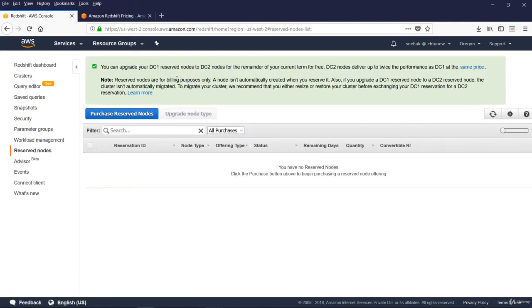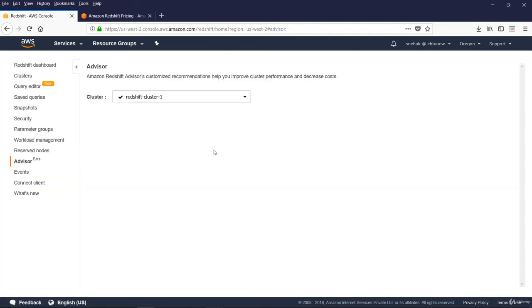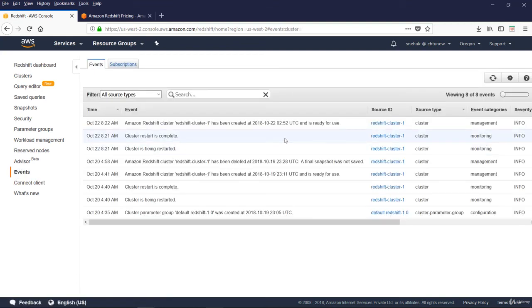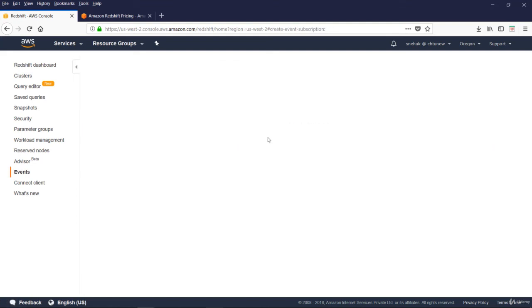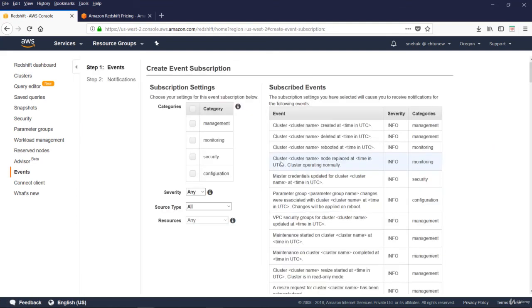Here is some offer. We can upgrade from DC1 to DC2 nodes for free under current terms. Advisor. Amazon Redshift Advisor's customized recommendations help improve cluster performance and decrease costs. Log events. These events are helpful in troubleshooting. We can subscribe to the events and get the events logged.